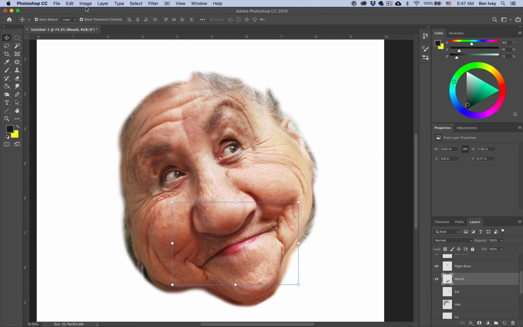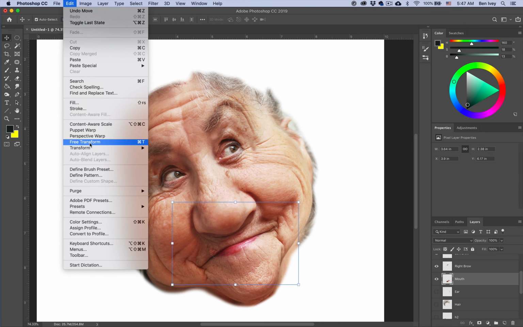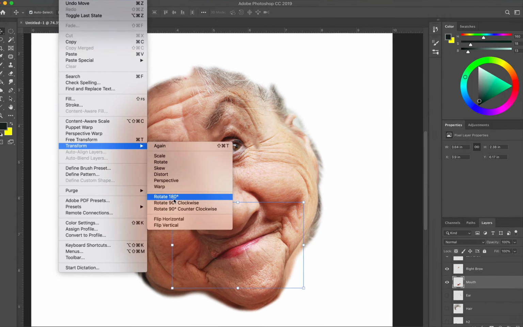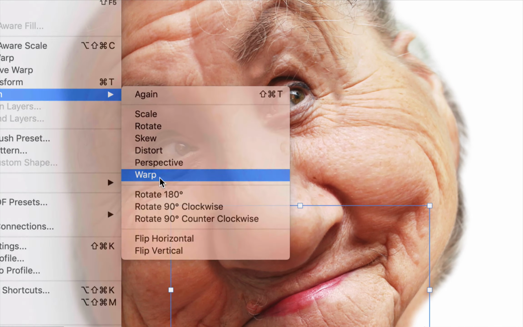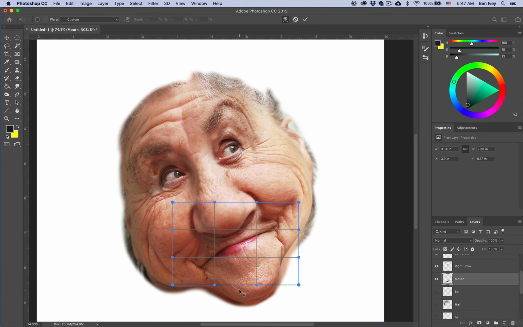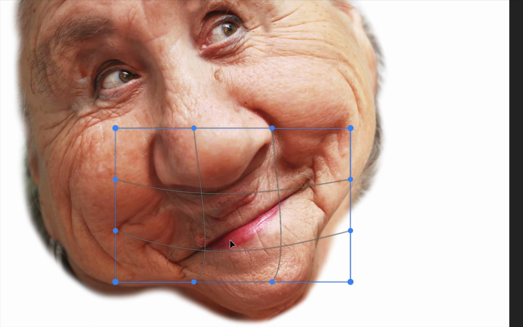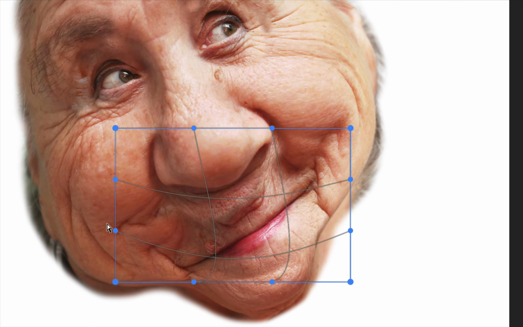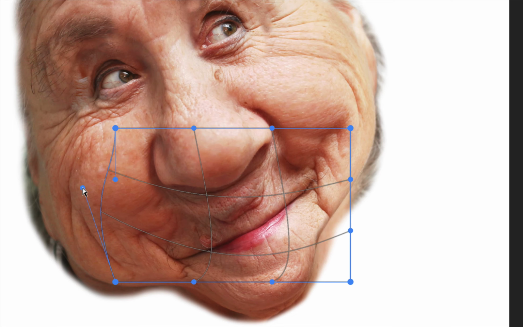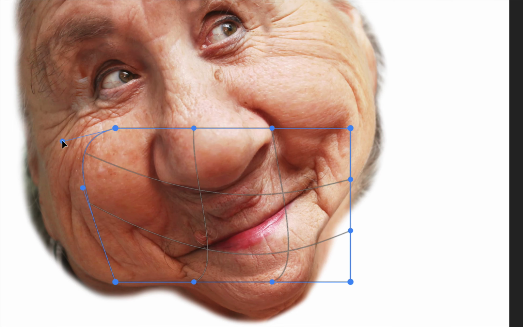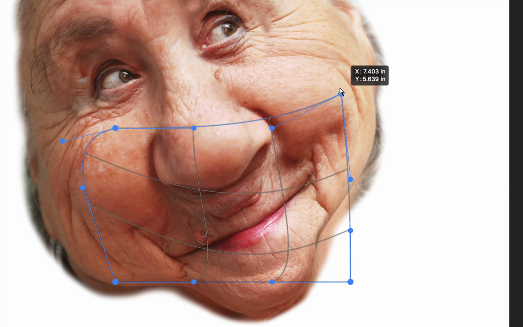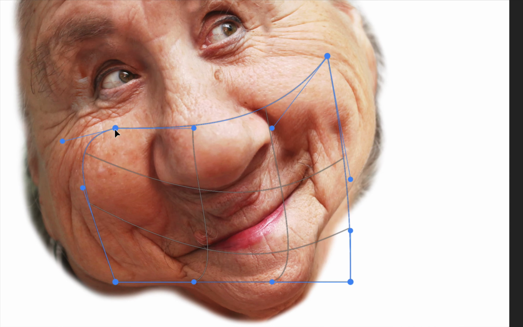So with it selected, we'll go up to Edit and Transform. And the kind of transform I want to do will be a warp transformation. This will give us our little mesh that we can then click on and drag around. Let's see if we can move up the corners of the mouth to be more of a smile situation. There we go.